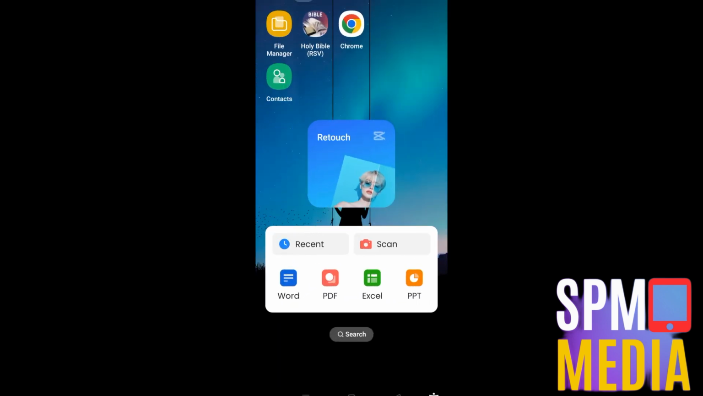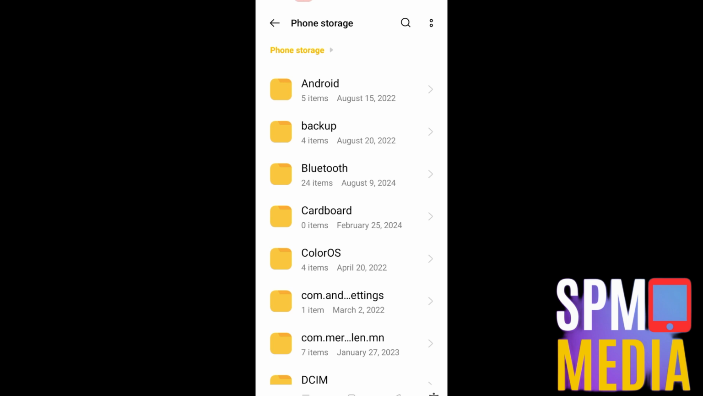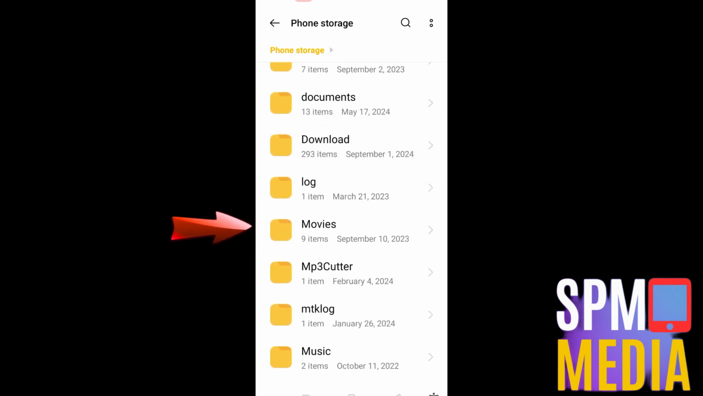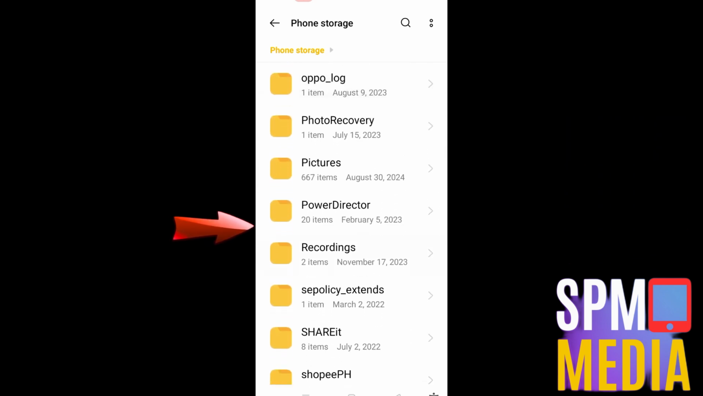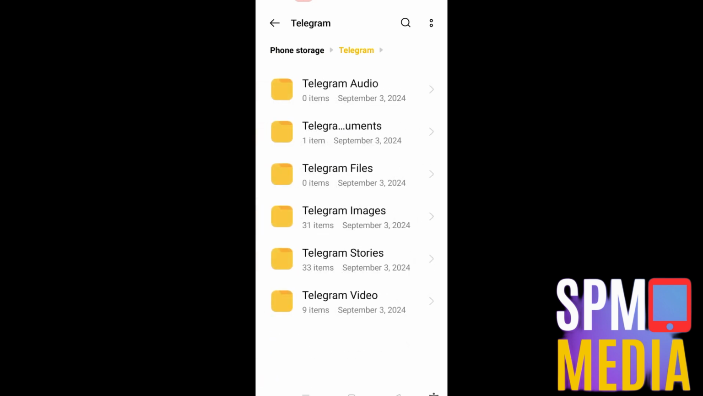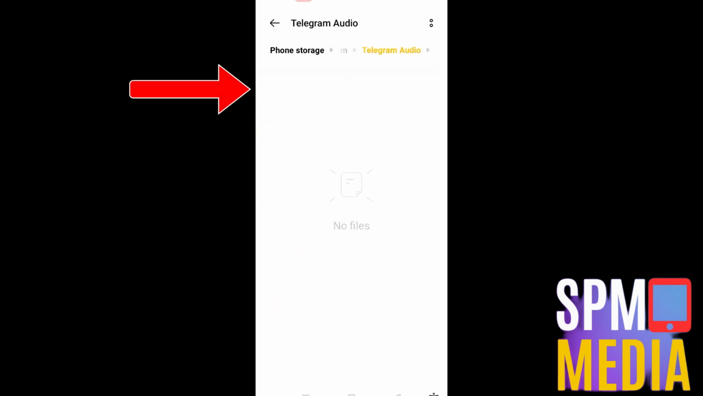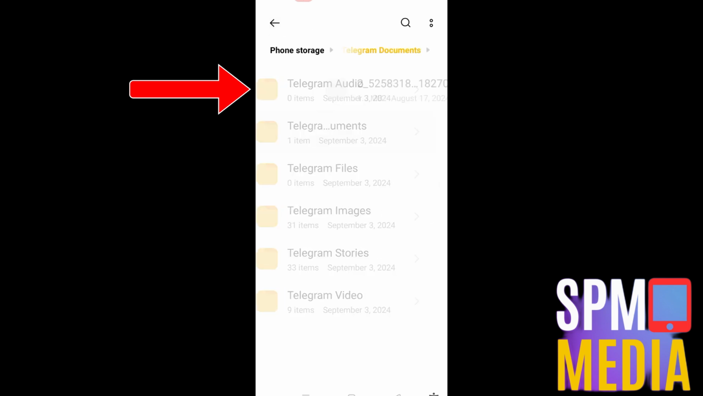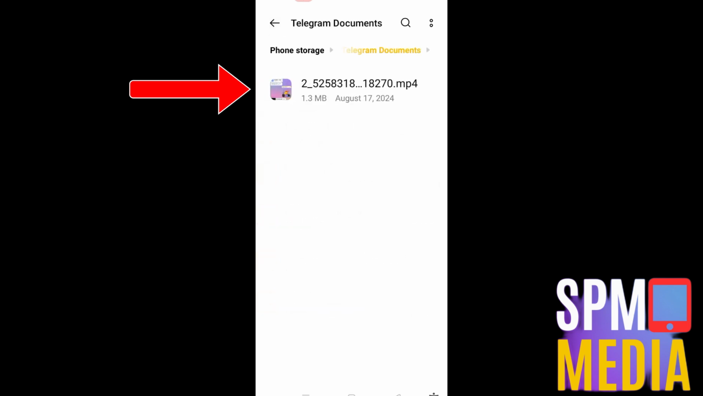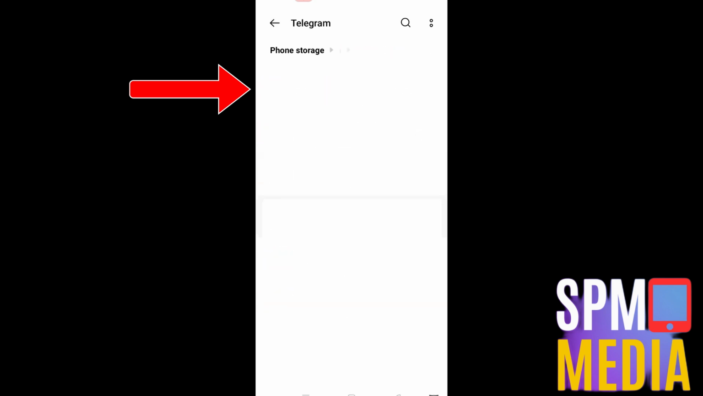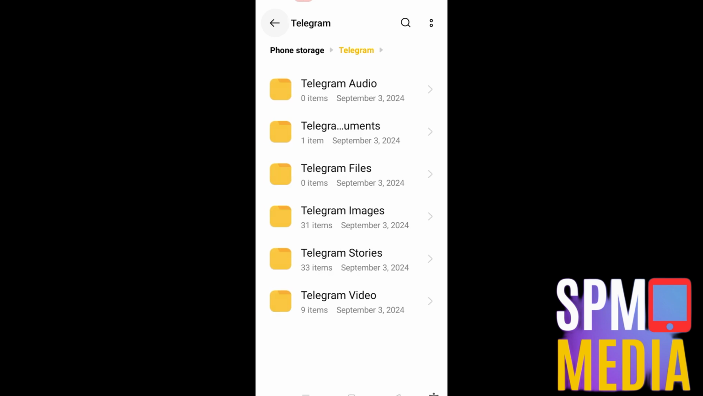but you have turned this one on already, so basically you just have to go to your phone storage and then locate Telegram. Okay, and then here under Telegram folder, you will see all the documents, the pictures, audio, files, images, stories, and video. All you have to do is to click this, and you will recover some deleted files on that specific Telegram group or chat.